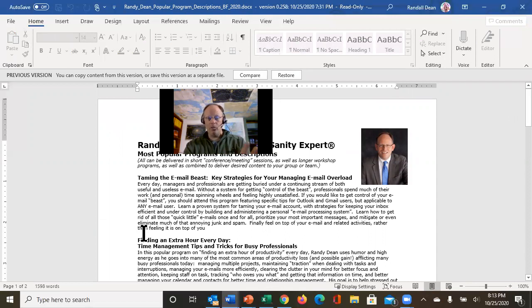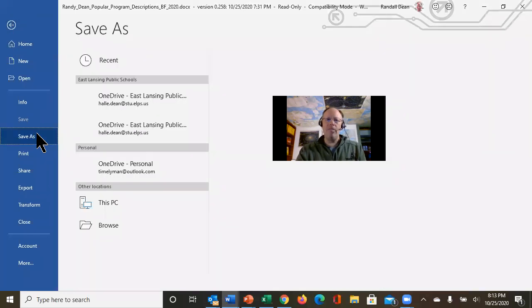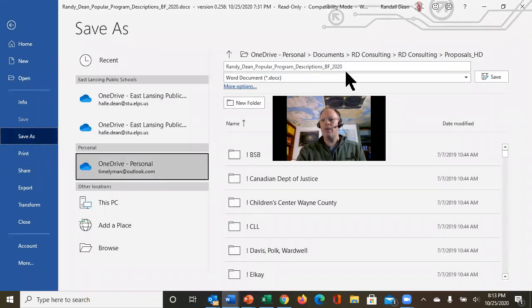And now what I can do to save my own life, especially depending on how many changes you made, is come up and do a File, Save As, and come back in here. Now, it might not let me save right here because this is the open file. But then I can come in and say V1 and hit Save.